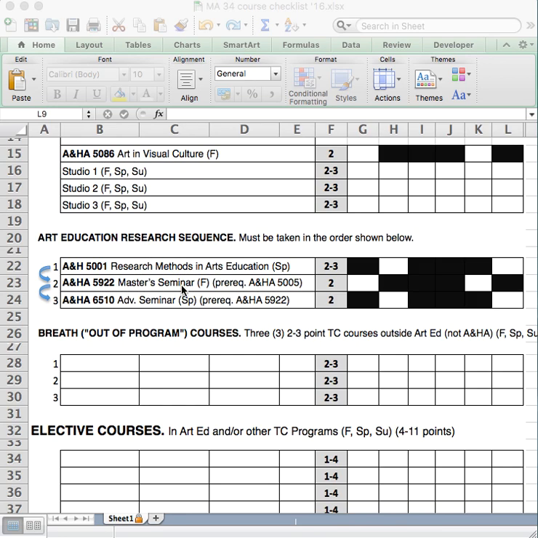Let's move on to the research sequence. The research sequence consists of 3 consecutive courses, which must be taken in the order in which they appear in the checklist. The first course you will take is Research Methods in Arts Education. If you are doing the program full-time, you must take this course during your first spring term at TC. The next course is the Master's Seminar, which you should take the following fall. The subsequent spring, your last one at TC, you will take the Advanced Seminar.